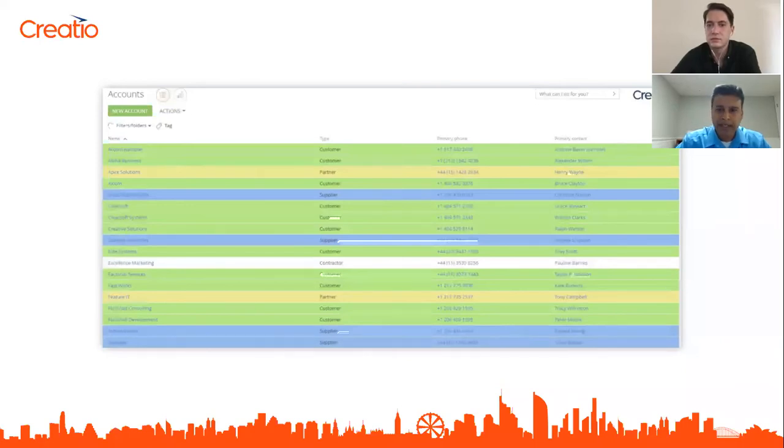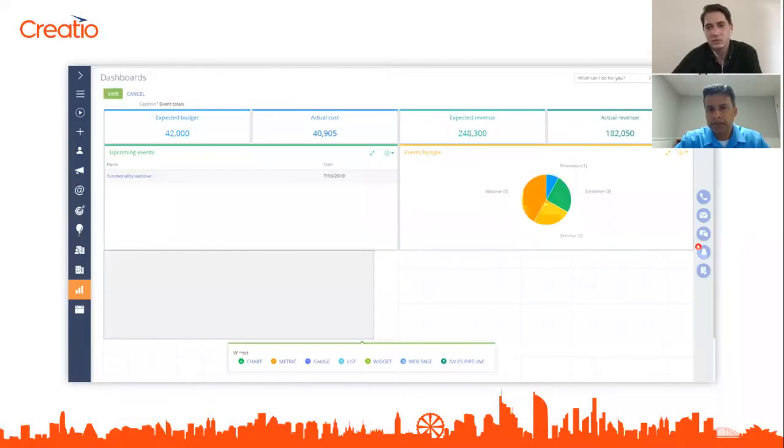The second one is coloring by different objects. So if you create a custom object, you can have different colors as part of it. Again, different rules can be assigned. In this particular instance, we are showing accounts by different types. So anybody who's a customer is green, anybody who's a partner is yellow, contractor is light green, and so on and so forth. So you can have it by different types, but these are not the only things. You can have it by different rules, whatever you want to decide to have in your particular application.